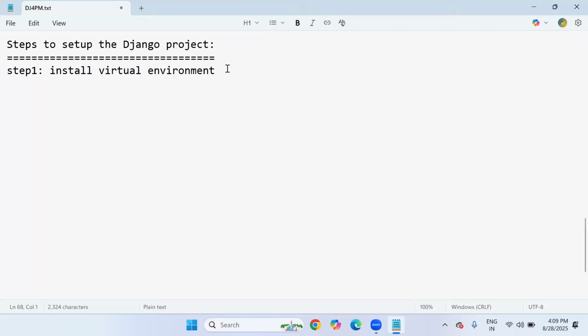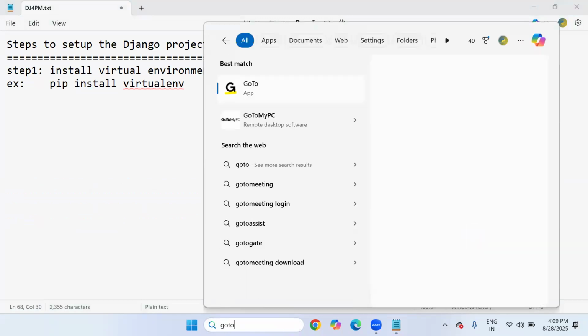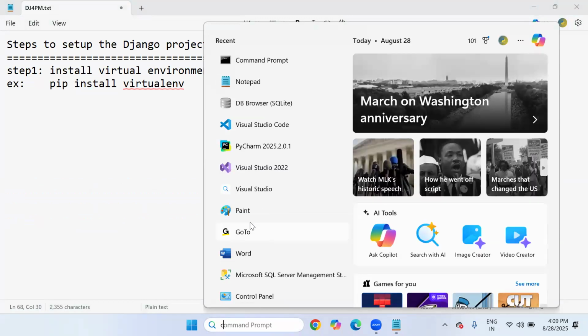So how to install the virtual environment? This is the example: pip space install space virtualenv. For installation of the virtual environment, this is the command: pip space install space virtualenv. This is the only spelling. Okay. So just go to the command prompt. All the steps we have to do in the command prompt only. So let me go to the command prompt first.